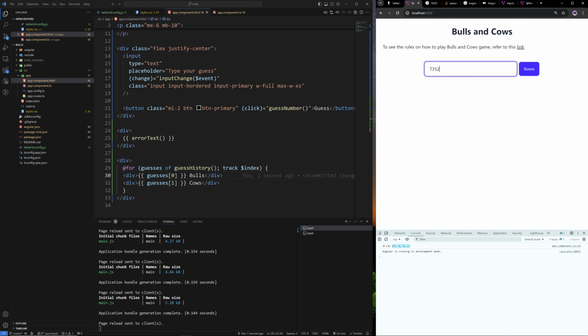Okay, so we are doing this number and then let's just guess it. So 7352. Guess 4 bulls, 0 cows. That's good. And then let's do 7051. This should be 2 bulls. Okay, that's good. And then let's try 4 cows. Okay, good. I think this algorithm definitely works. Let's do bulls and cows again. 7, 3, 2, 5. It's going to be 2 bulls and 2 cows. That's good.